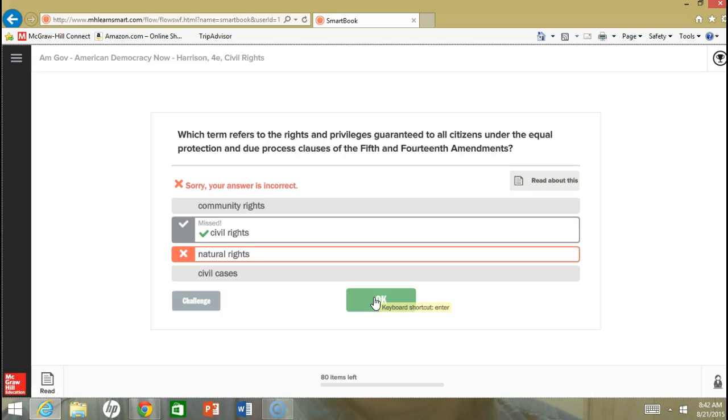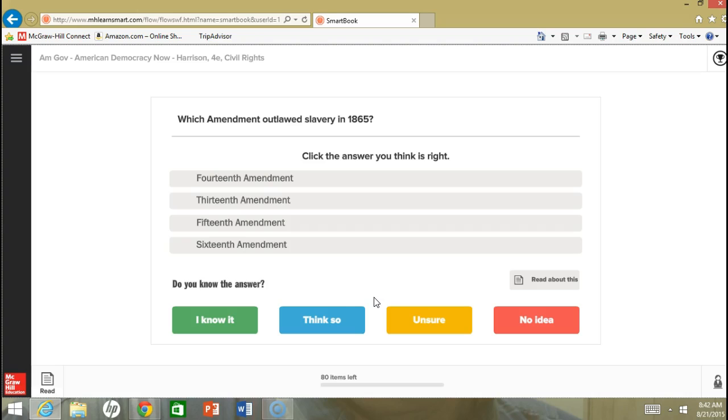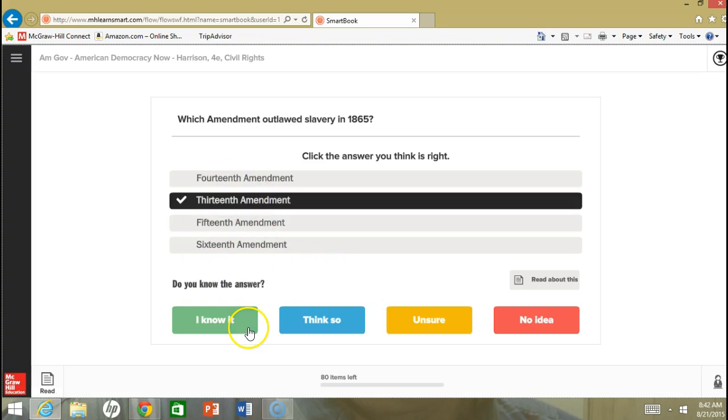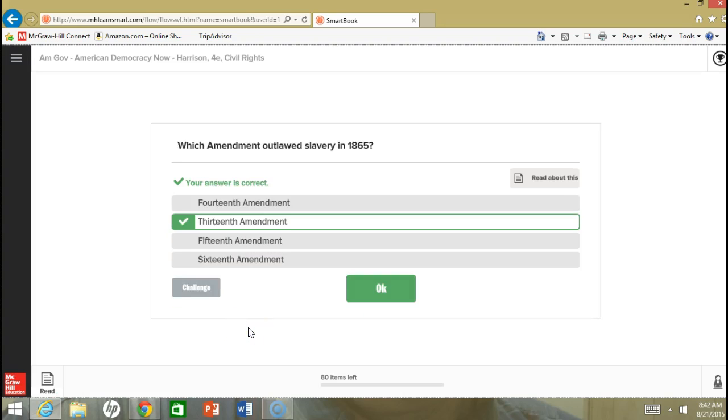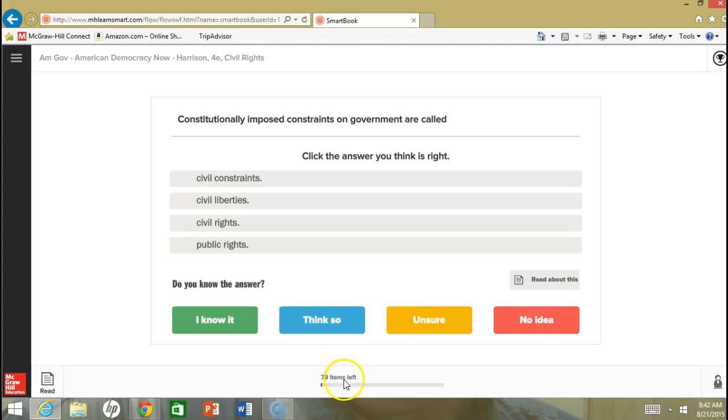So LearnSmart is now going to adapt to my knowledge and try to help me out. Now I'm getting another question. Let's see, 13th Amendment. I know it. You notice that when I got the question wrong earlier, it didn't give me any progress. I didn't complete anything. I'm going to get this one right. Hit OK. Now I've completed something. So you can't just go through LearnSmart and get everything wrong. When you get something wrong, you're not going to be able to complete it. It's going to keep giving you questions until you can get it correct.